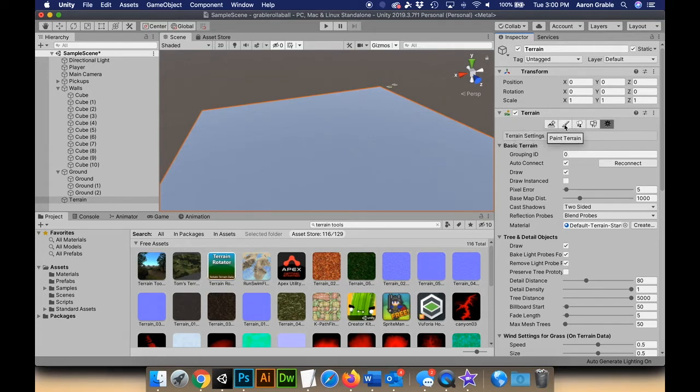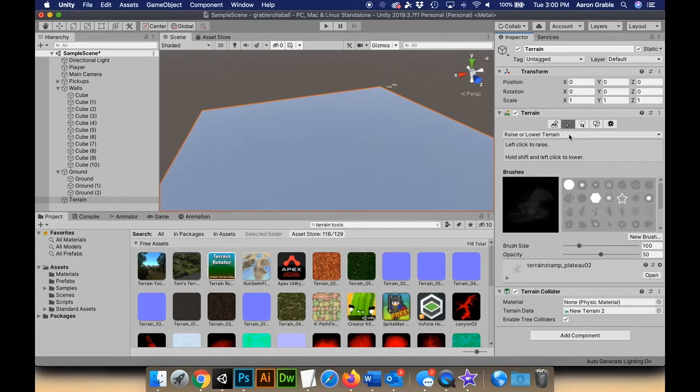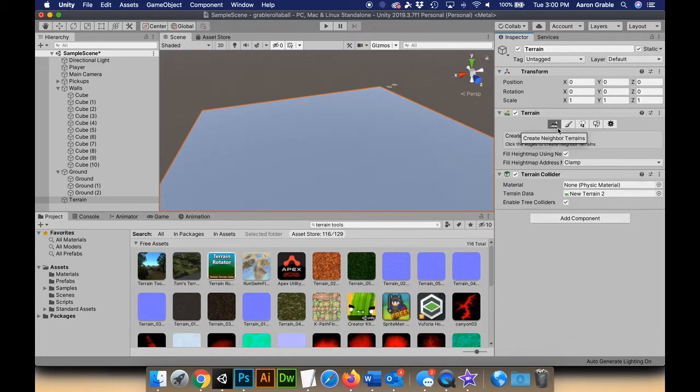But I'd like to take you back up here and take you over to this right here where it says Paint Terrain. This is probably the most interesting one. This one right here where it says Create Neighbor Terrains. You can create terrains in these areas right here that connect with this one. You can see right there where there's some continuity going across there.